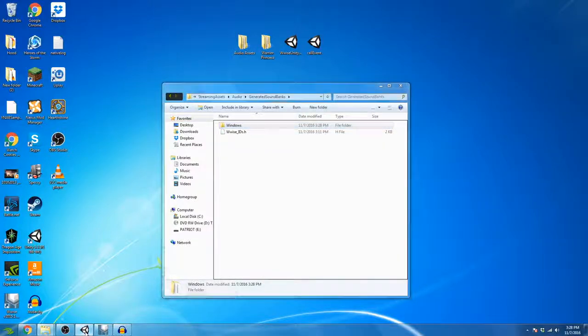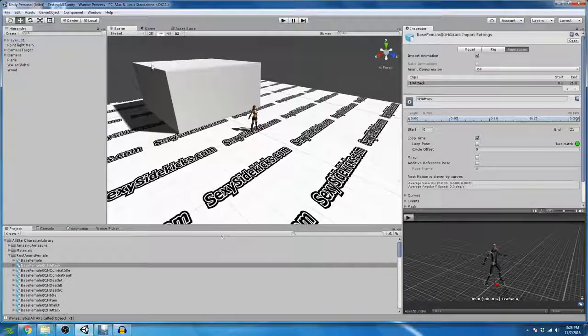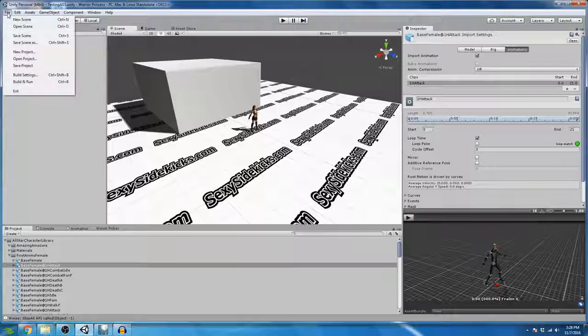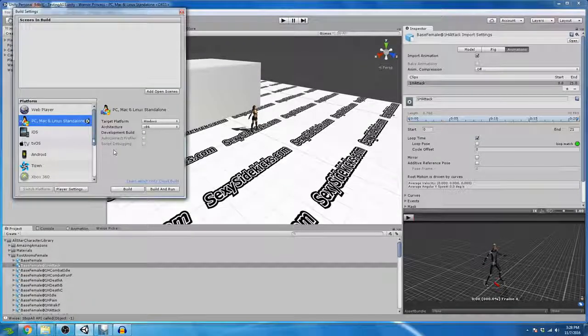With that done, I'm going to go into my Unity project, File, Build Settings. I'm going to build for PC, Mac, and Linux standalone. Target platform is Windows because that's what I'm building for. And then I'm just going to click Add Open Scenes. And that's going to add the testing A03 scene that we've been working in. And I'm going to select Build and Run.